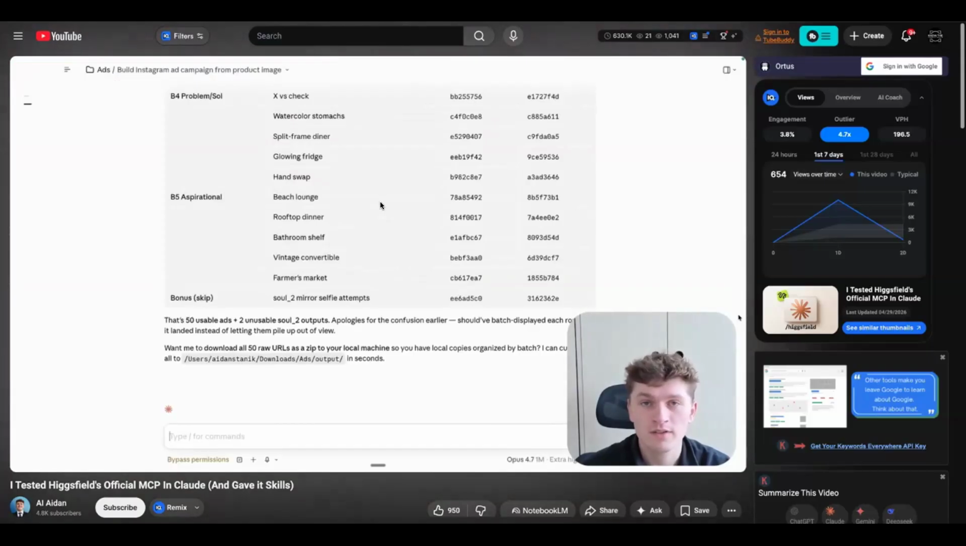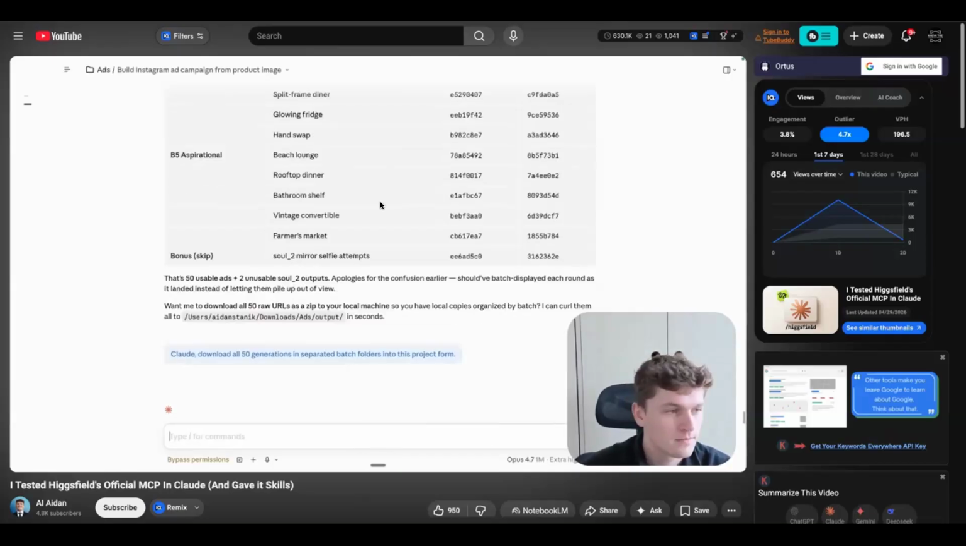I don't want them in Higgsfield, and I don't want to go individually download all 50 of them into my project folder. So I'll just tell Claude, download all 50 generations in separated batch folders into this project folder. So I'll shut that off. Oh, it looks like it picked up form instead of folder. That's okay. It'll download all 50 of these, and then I can start uploading them and scheduling them in Facebook Ads Manager or Meta Ads Manager or Instagram and start throwing them out.